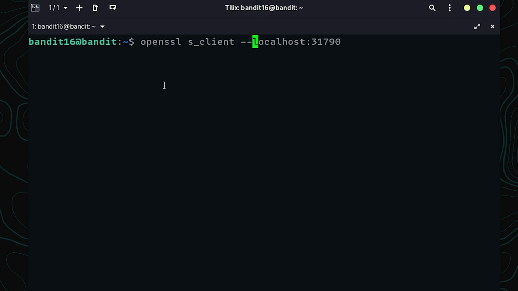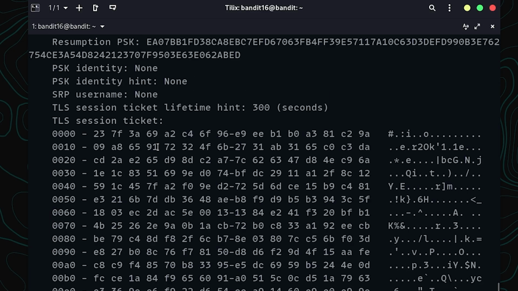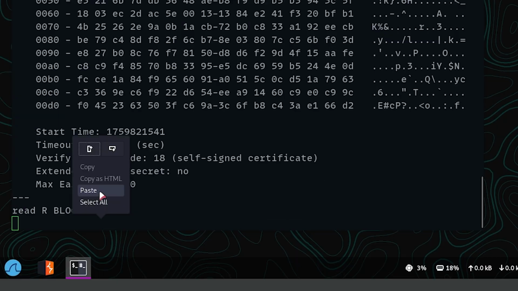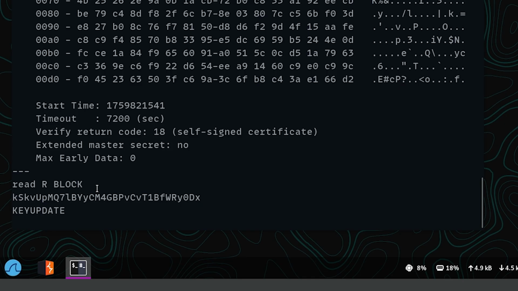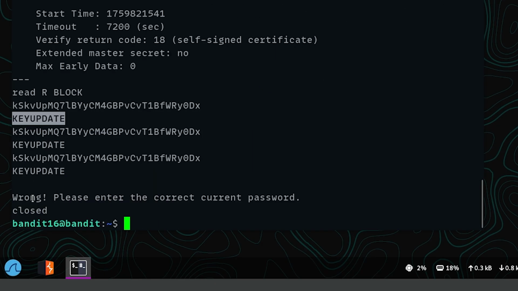I need to say connect. Okay, I think we're good. Let's see. Okay, normal stuff. Just the same thing we had yesterday, but I'm going to go ahead and paste the password. Key update. Again, maybe, could this be the password? Maybe this is what you're looking for. Because it just keeps on saying key update. Please enter the correct current password. Closed.